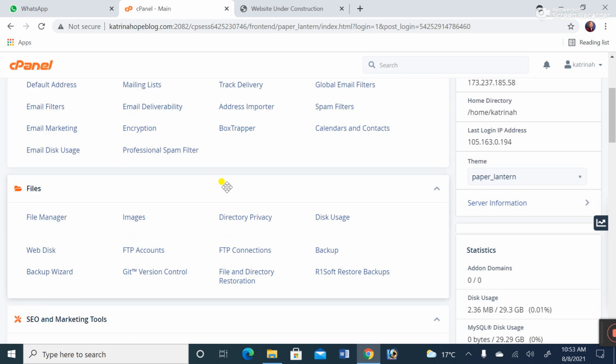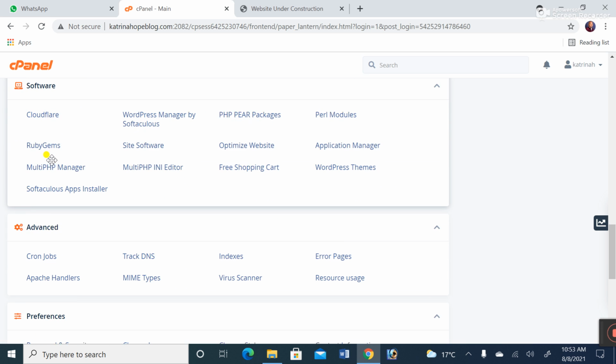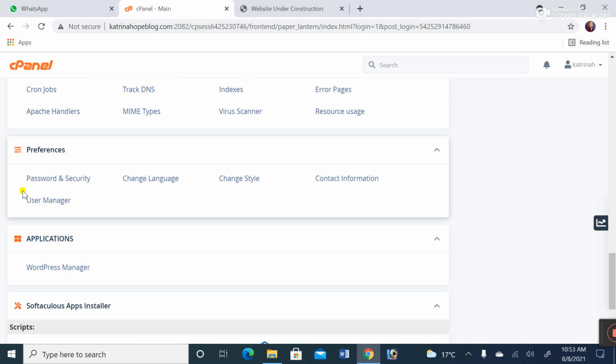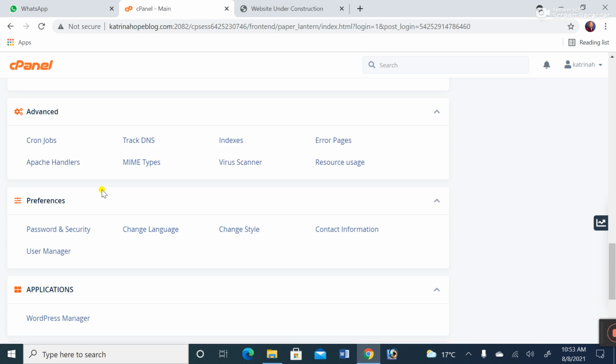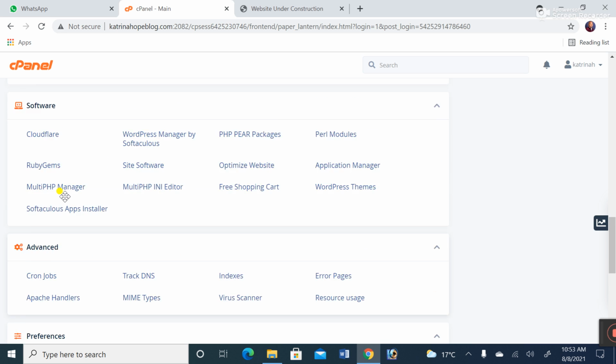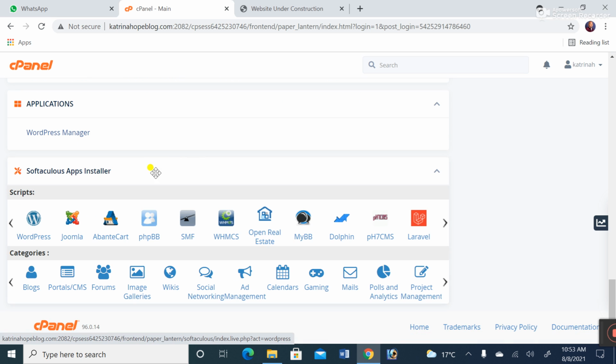Once you're here, the next thing you're supposed to do is to go down to script. But again, if yours doesn't have the script, you can also do it from the applications, the WordPress manager, or you can also do it from the software here. Software, you see, WordPress manager by Softaculous. But for me, because mine has a script, I'm going to use the WordPress here. So I just click on WordPress.